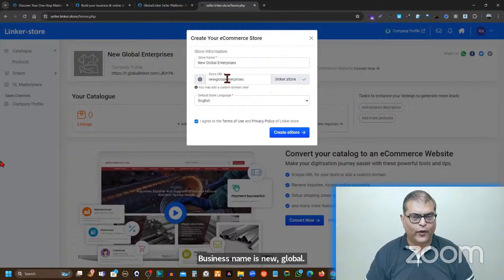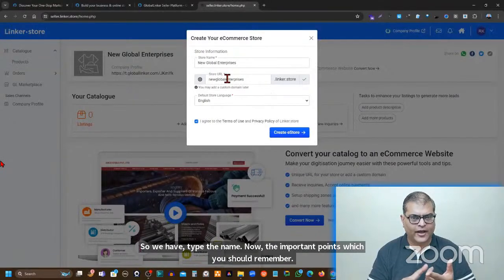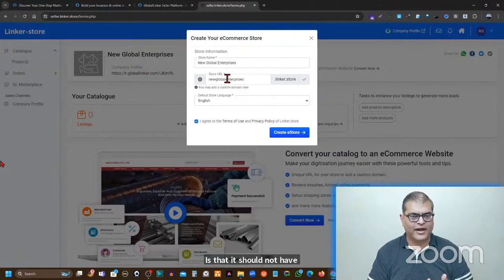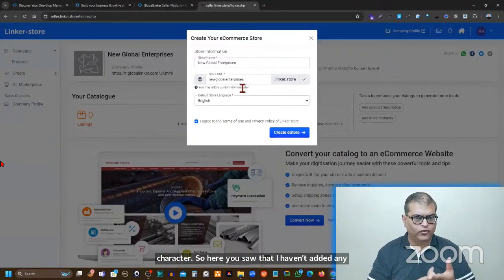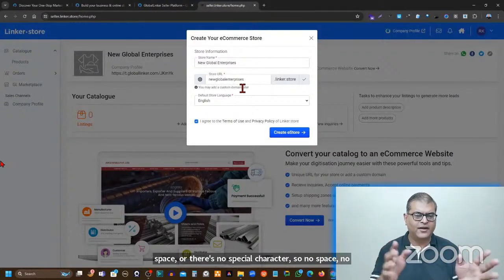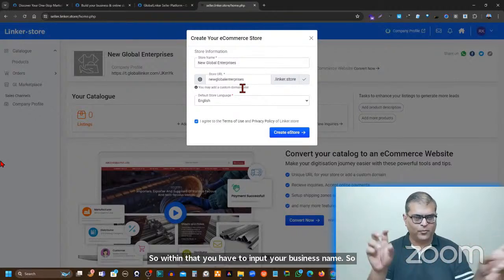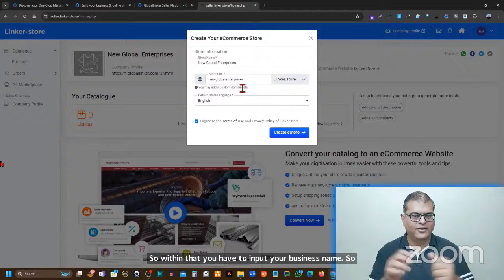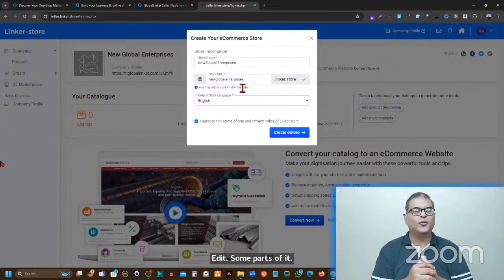Now, the important points you should remember are that it should not have any space or special character. Here you saw that I haven't added any space and there's no special character. So no space, no special character. The maximum limit is 25 characters, so within that you have to input your business name. If you have a really long business name, you may have to edit some parts of it. And the third point is related to linker.store.